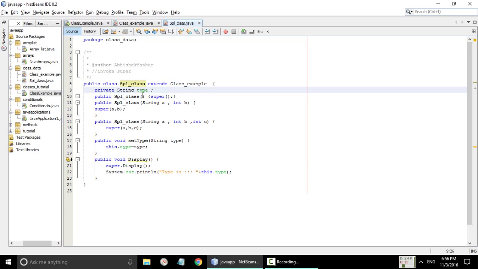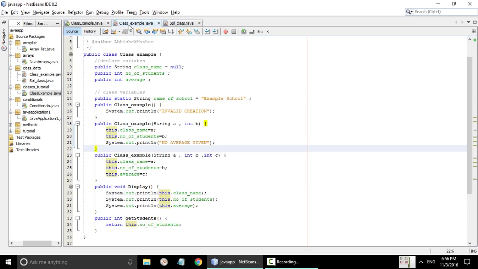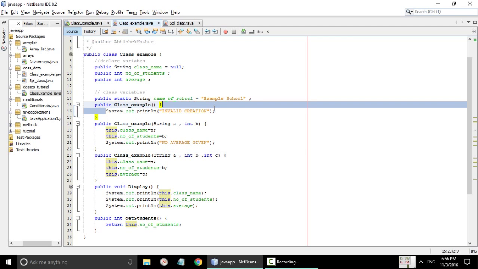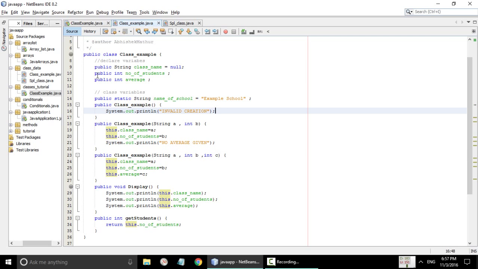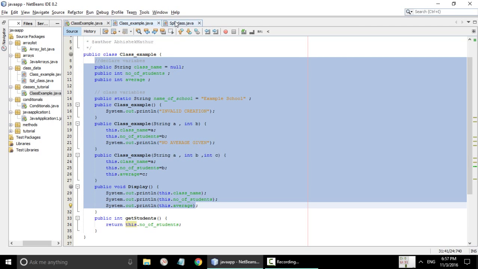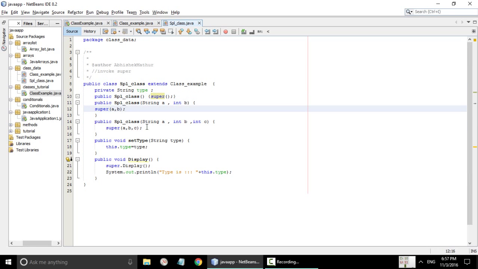So in the public class, I am calling the super method, which is used to invoke the function of the class example. For example, if somebody is creating an instance of this SPL class using the SPL class method, which is automatically invoked or run, then I'm calling the super method. So all the scope will return back here, and then it will print the variable name as follows, and it will execute the exact functioning here. So here I've called the super method in all the three. Moreover, if you call the set type method, which belongs to this SPL class and not to the class example, it will set the type.